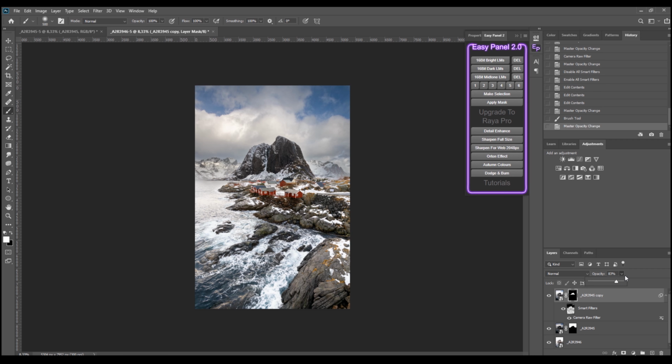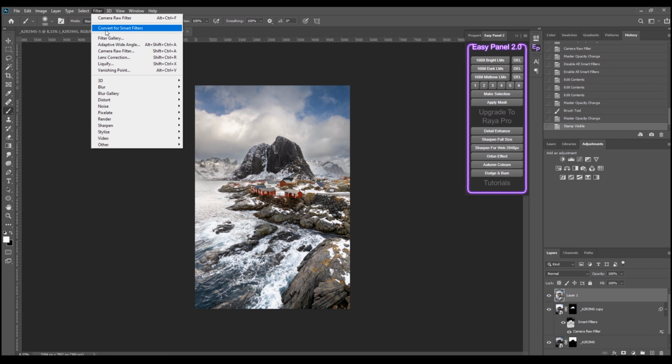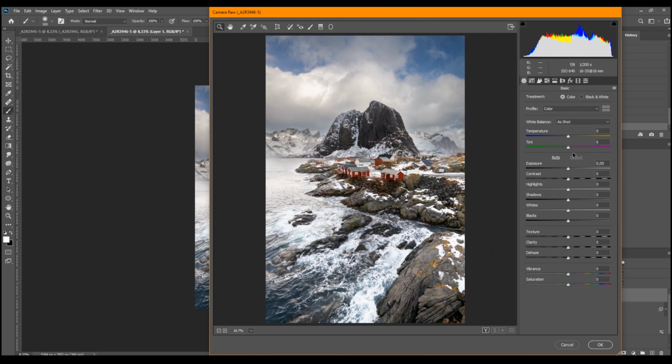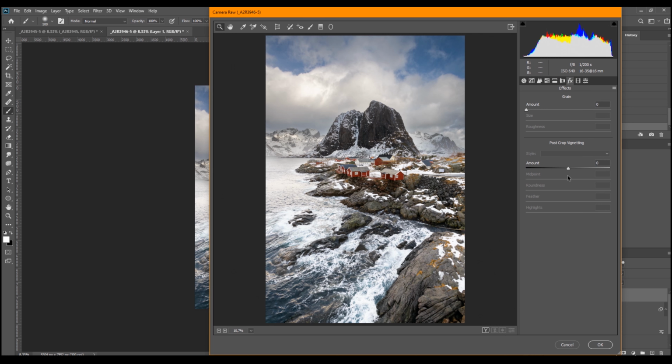Now we want to add a little vignette to this image. So we want to create a new layer out of the layers below. For that, we click Ctrl Alt Shift E. That creates a new layer. And again, we apply a Camera Raw filter to that layer. We create a small vignette just like that. And that's it.